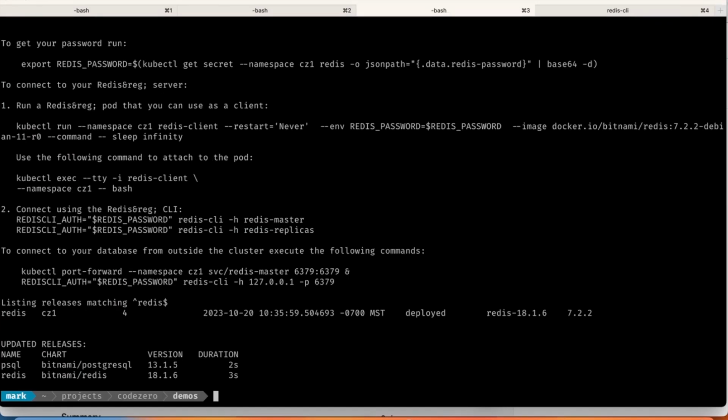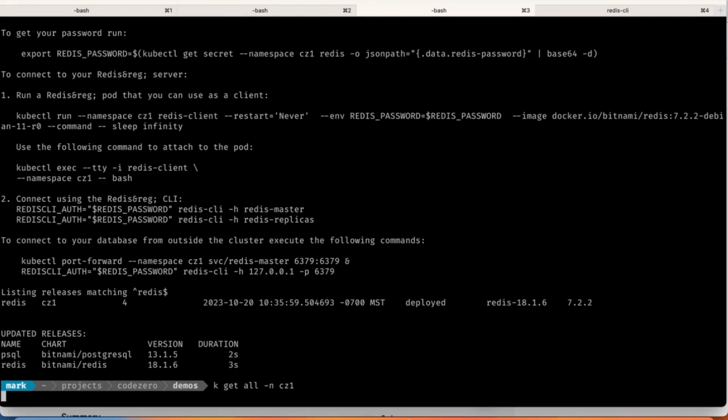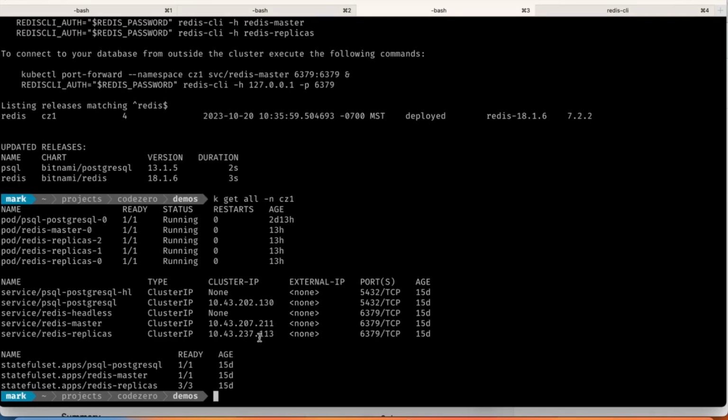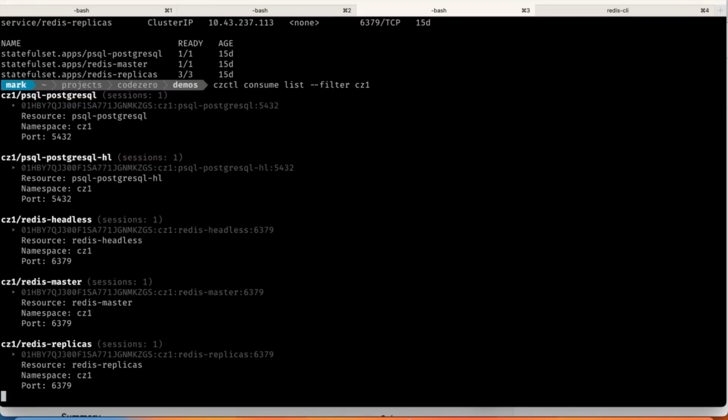All right, all that's done, super. So I have the charts up and running, and I can go and take a look at that CZ1 namespace. And there we go, we have Postgres running and a Redis cache. So let's see if CodeZero has them. I can list all the services and filter just by the namespace that I care about. And so we can see here that I can connect to my Postgres database as well as my Redis cache.